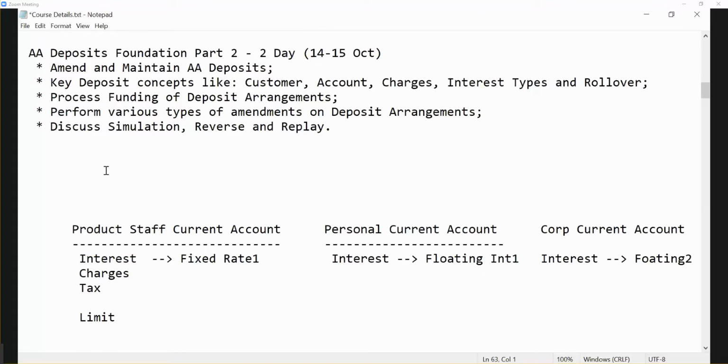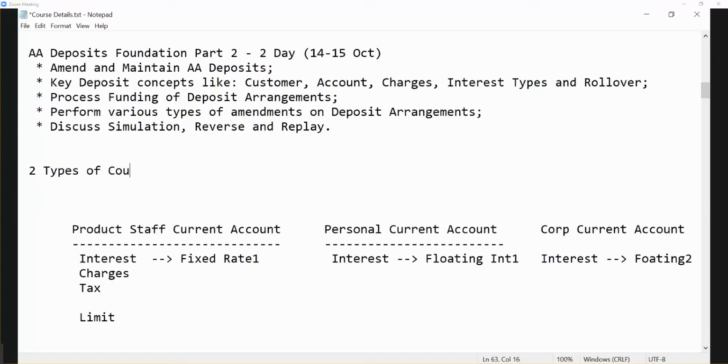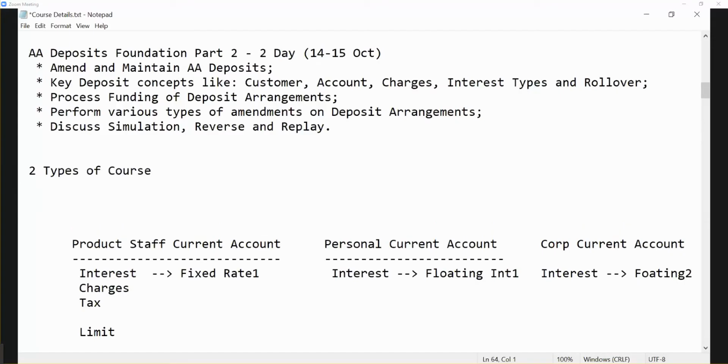Things clear, right? So that we get the context of what we are trying to do here, common understanding. When we are doing our AA courses, there are two types of courses. Number one is the foundation course.